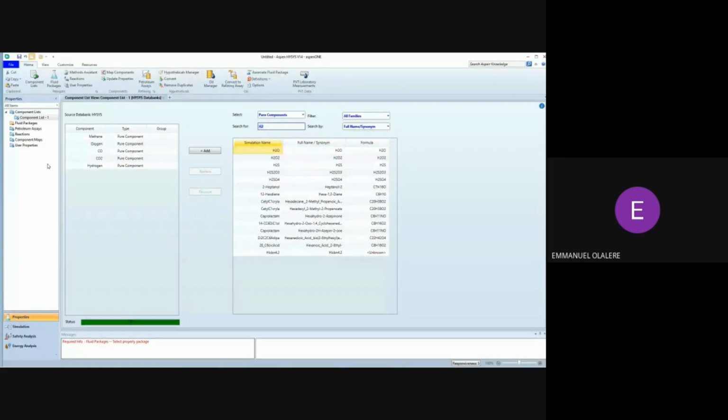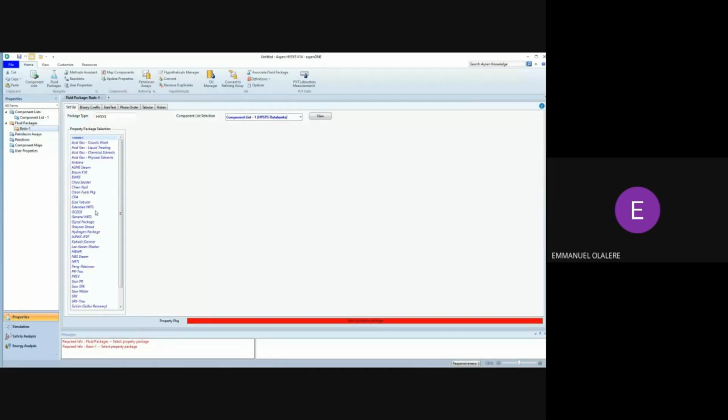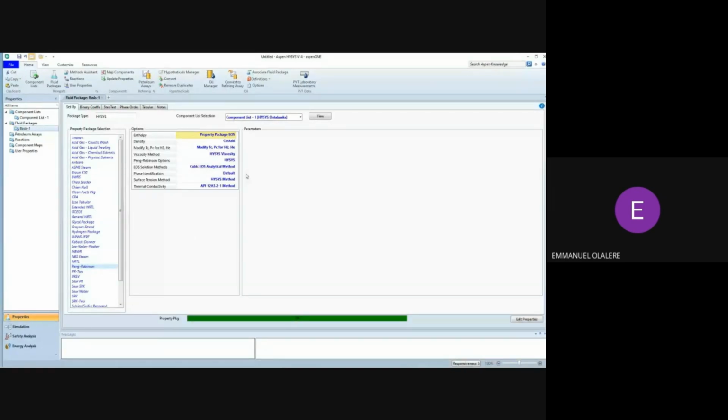So let's go to our fluid package. Are we given any fluid package? Seems we are okay. Peng-Robinson, of course. So we're given Peng-Robinson as our fluid package. So fluid package, Peng-Robinson, and we've done that. So now we can go to our simulation.